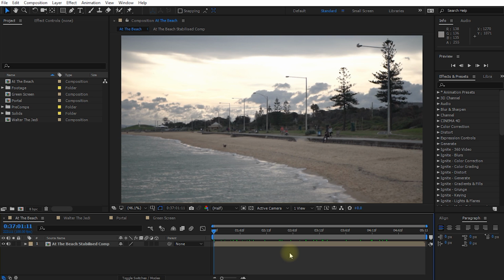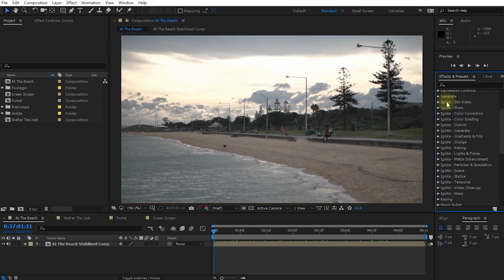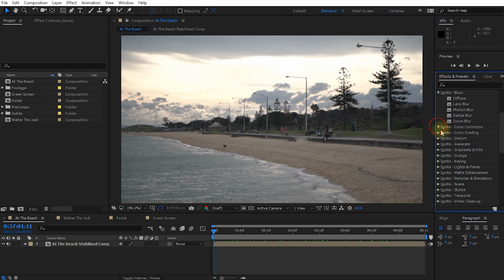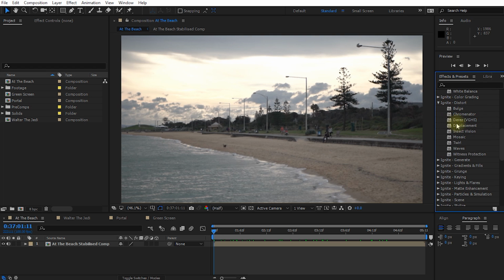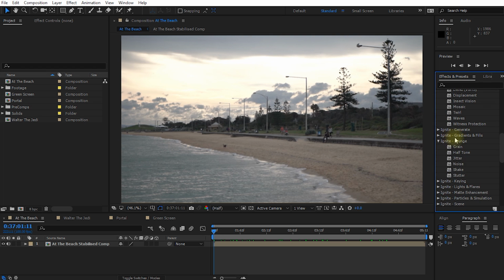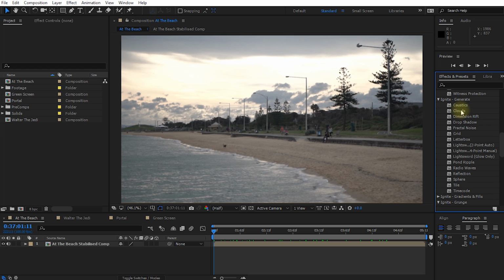Once you've installed the Ignite Express 2017 pack in Adobe After Effects, in your Effects and Presets panel, you will find a whole bunch of folders for all of the Ignite effects. In here, you will find a huge amount of different effects for working with 360 video, a whole bunch of different blurs, color correction and color grading, cool distortion effects. There's some grunge effects and gradients and fills. You can generate clouds and lightning and light rays, which we're going to get to in a little bit. Then there's effects for keying, for generating light flares, enhancing mattes, particles and simulation.